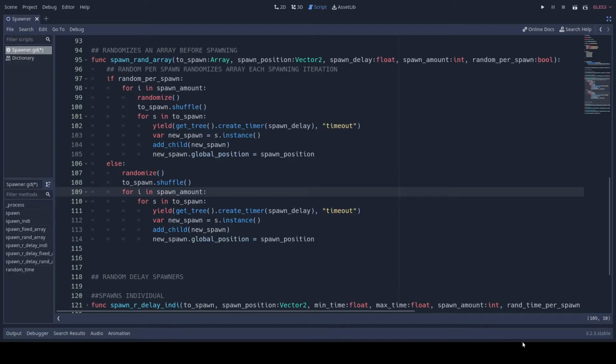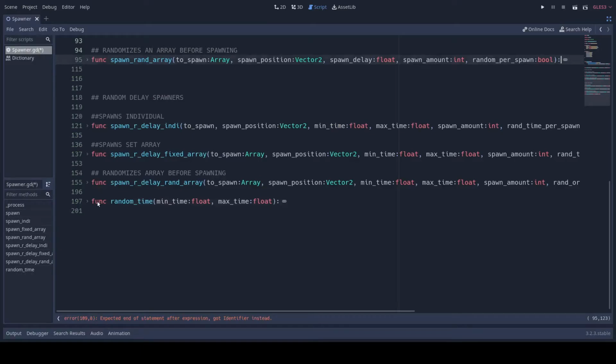Now, let's make some methods that deal with random spawn delays. Before we do, I want to create a small method that will help reduce the tedium a little bit, and we'll create a method that generates just some random times for us. Okay, we'll scroll down and create a method called random time. Give it the arguments minimum time and maximum time.